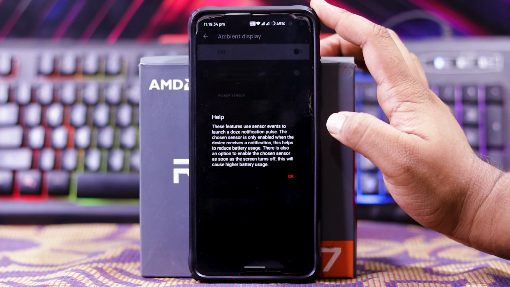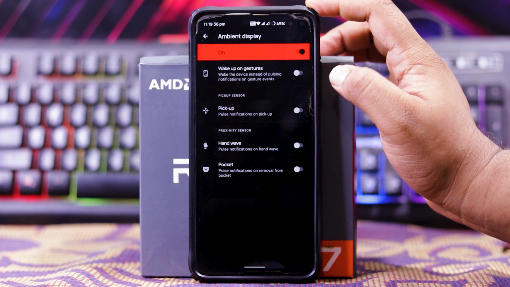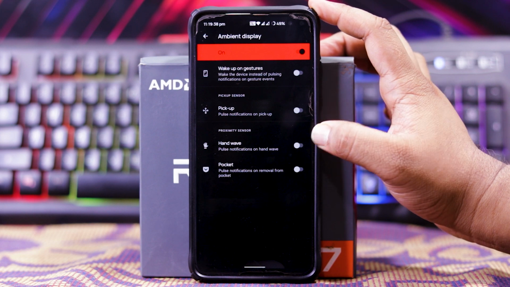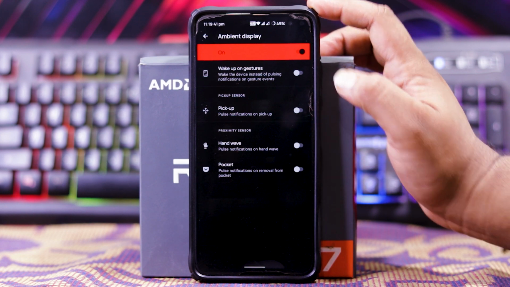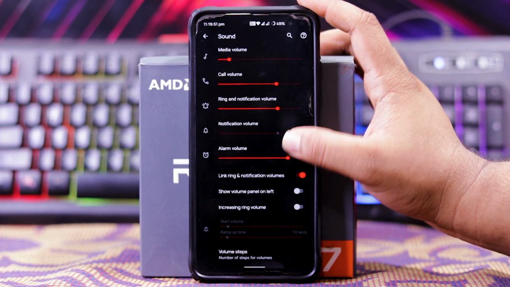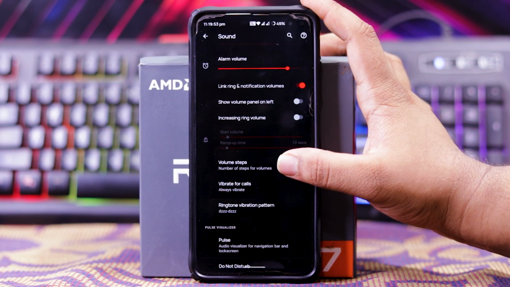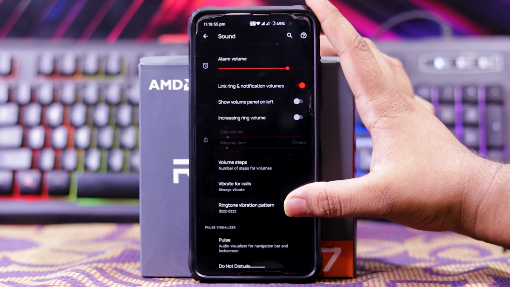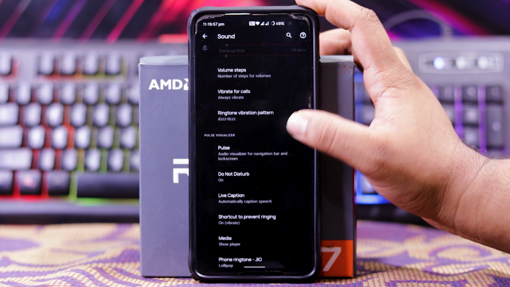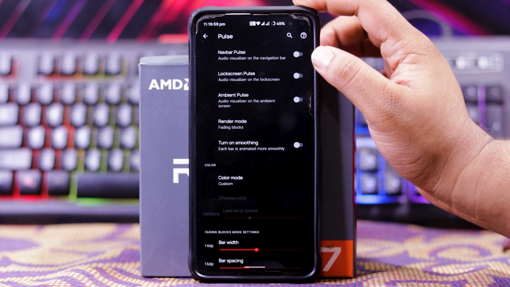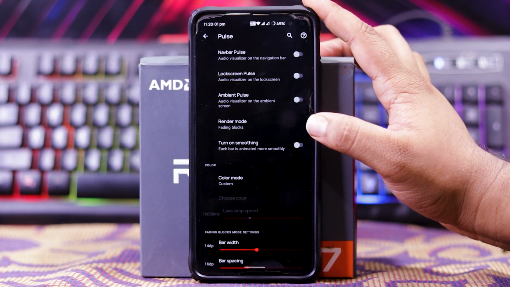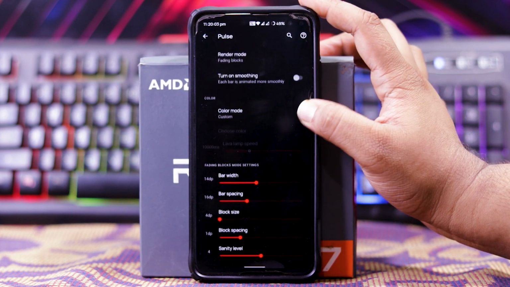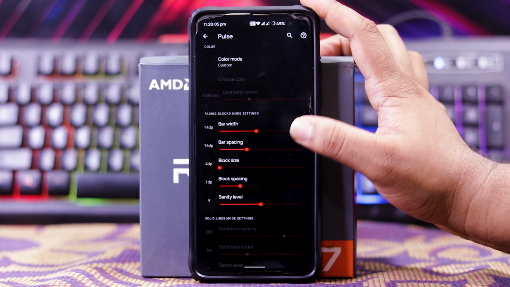In ambient display, when you turn it on, you get wake up gesture, pick up gesture, hand wave, and pocket gesture. In sound, you can choose the sounds. Then you get volume steps, vibrate for call, ringtone vibration pattern. In pulse, you get nav or pulse, lock screen pulse, ambient pulse, render mode, turn on smoothing, color mode, bar width, bar spacing, etc.